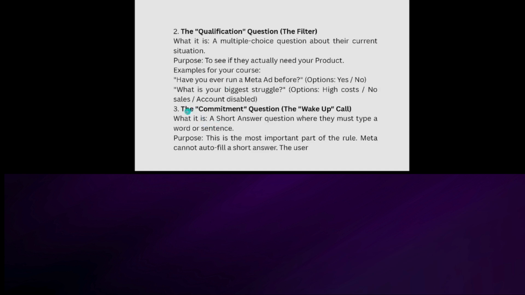So the third one is the commitment question, which is the wake up call. You can provide them with a short answer question where they must type a word or sentence. The purpose of this is that this is the most important part of the rule. Meta cannot fill a short question for them. They have to do it consciously by themselves. So that will be able to at least make those that are serious or have a high intent in your product to do that. Those that don't have it will automatically leave.